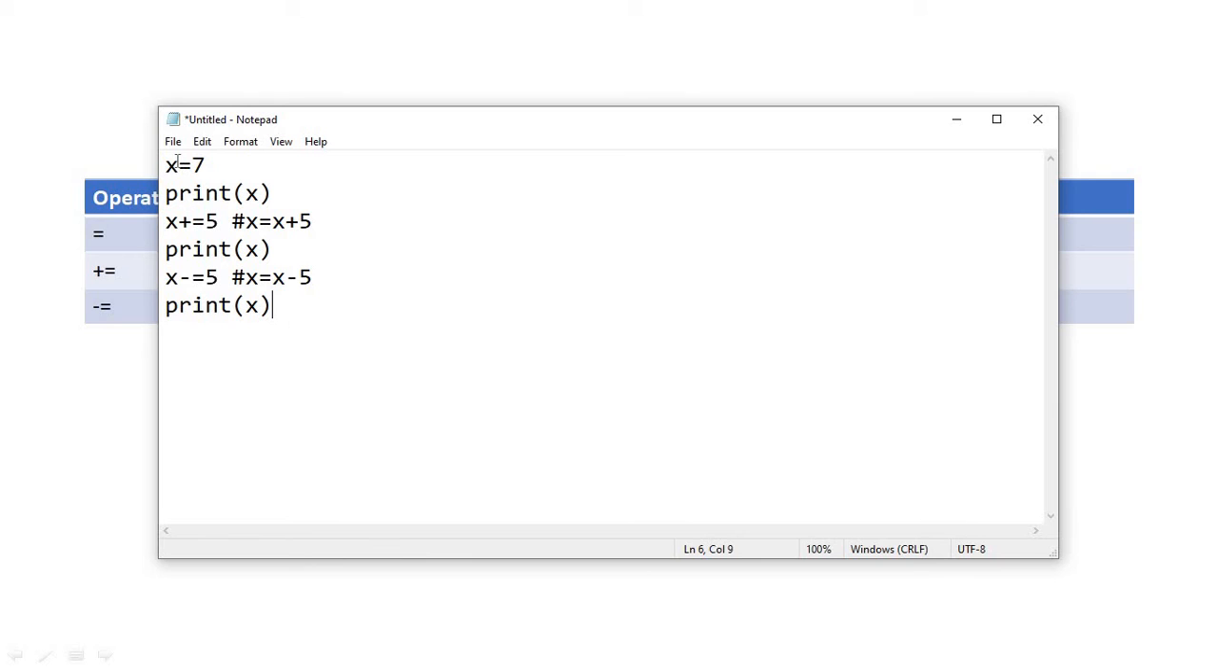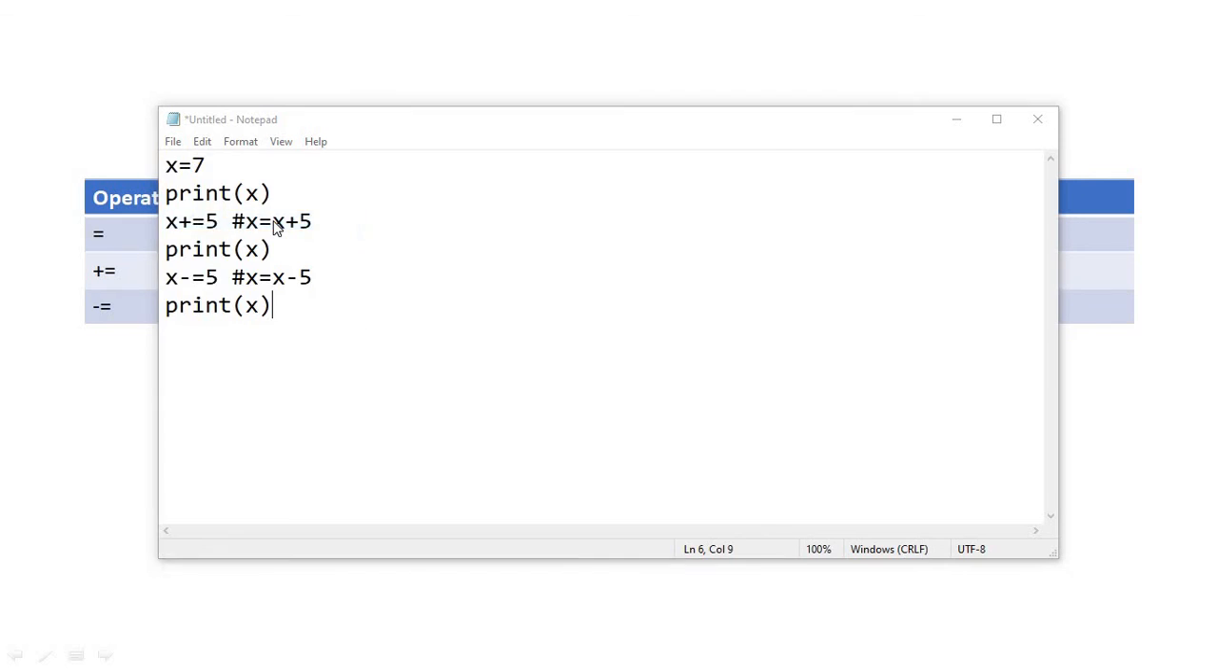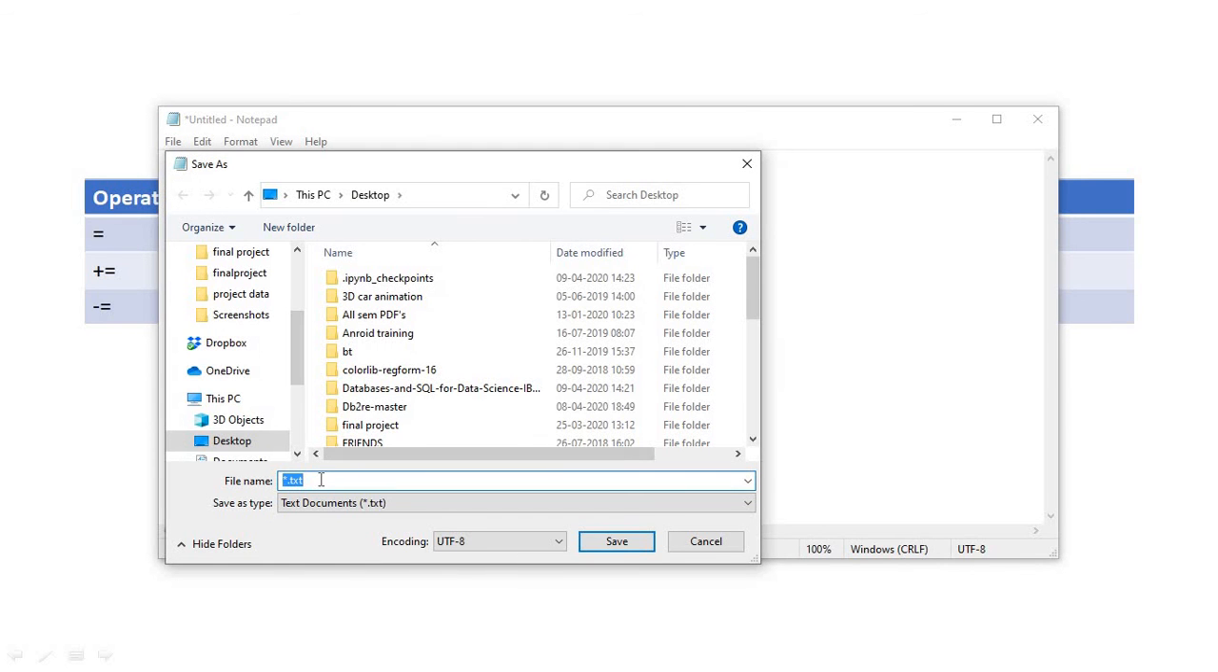Now I'll save this file. You can do similar operations with multiplication, division and other operators which I explained in arithmetic operations. And there are a few more operators which we will be studying in my upcoming videos. I'll save this as day6.py.